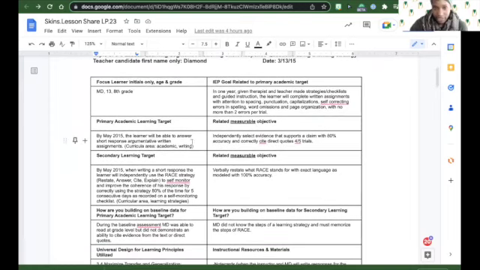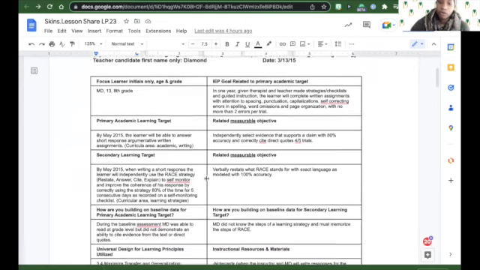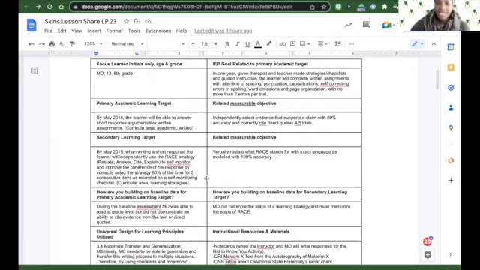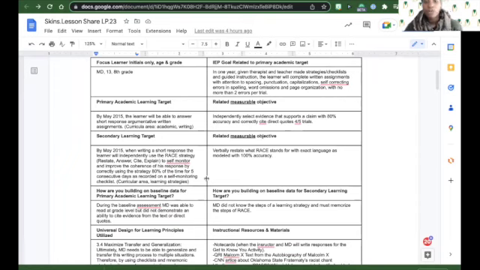The primary learning target by May 2015, the learner will be able to answer short response argumentative written assignments. The area of curriculum we're focusing on is academic writing. The secondary learning target by May 2015, when writing a short response, the learner will independently use the RACE strategy, restate, answer, cite, explain, to self-monitor and improve the coherence of his response by correctly using the strategy 80% of the time for 5 consecutive days as recorded on a self-monitoring checklist.